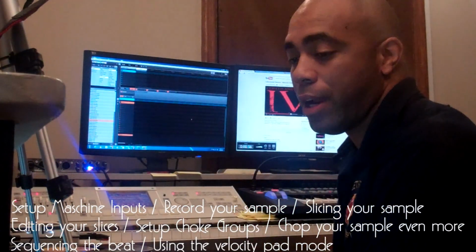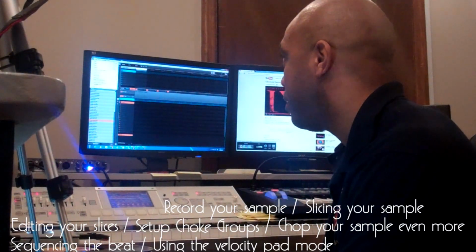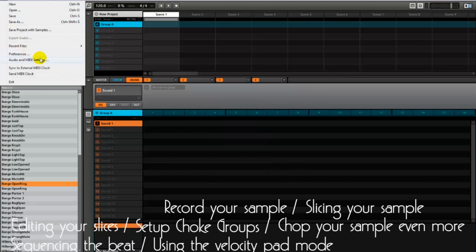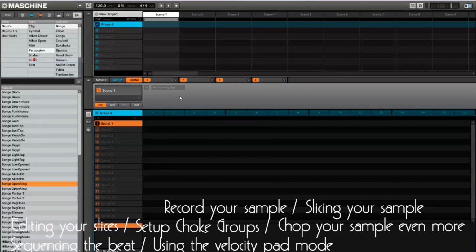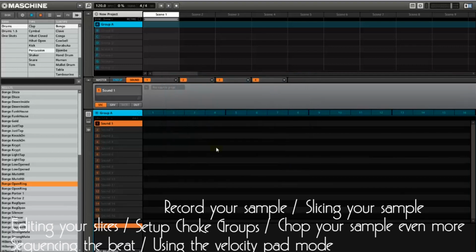So in order to make sure that my sounds come into Maschine, I need to go into Maschine and set that up. You can do that by going into File and click on Audio and MIDI settings, click on Routing, and then click on Inputs, and you can see how Maschine maps out your interface. So in inputs 5 and 6, I have my record player coming in. So I just need to make sure that I map 3 left and right whenever I want to sample. So I have that set up.